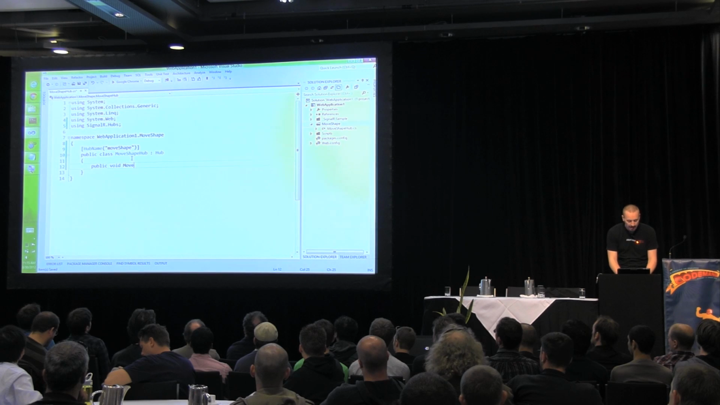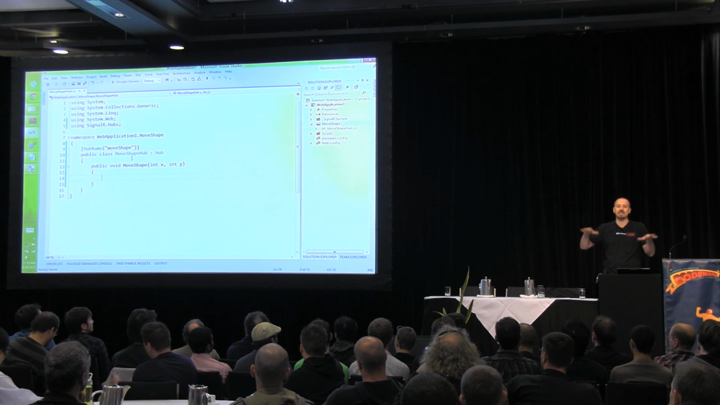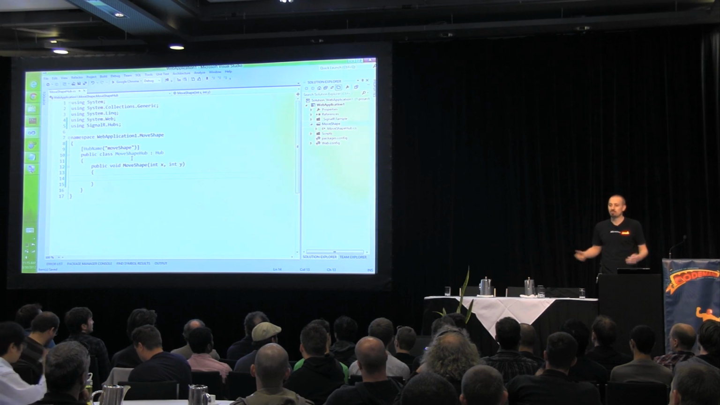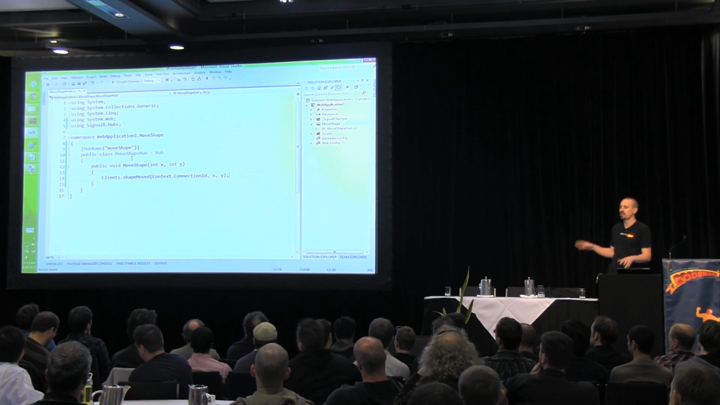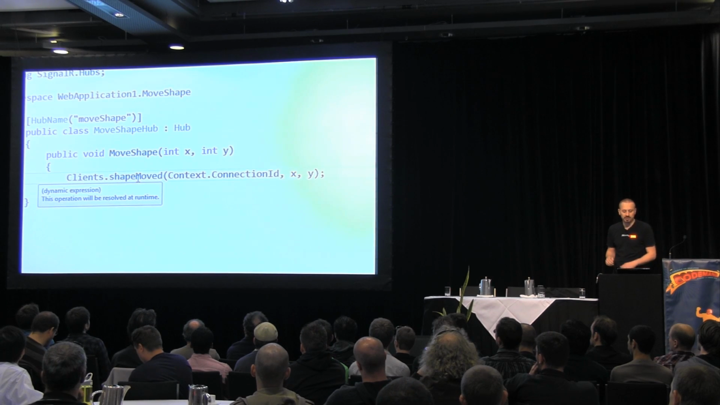So I'm going to go ahead and add a method called MoveShape, and it's going to take in an X position and a Y position. And then immediately when that happens, I want to broadcast out to all currently connected clients that someone has moved this shape. So I'm going to say clients.shapeMoved, and I'm going to pass in the current connection ID. So this is the person who moved the shape, so the connection ID of the person who just moved the shape, and the X and the Y coordinates. So that's my server-side code done. shapeMoved is dynamic. You can see here Visual Studio is telling me this is a dynamic expression.